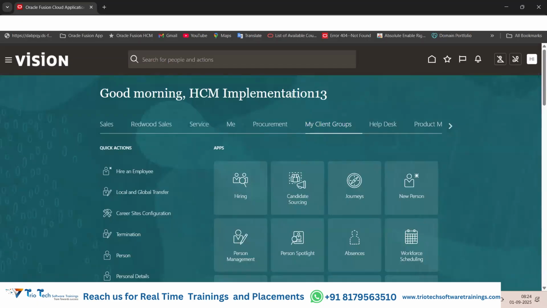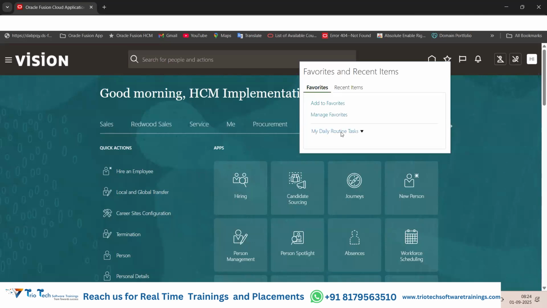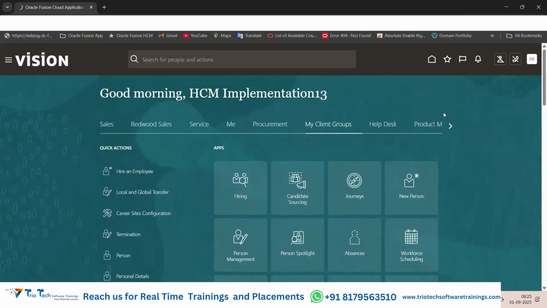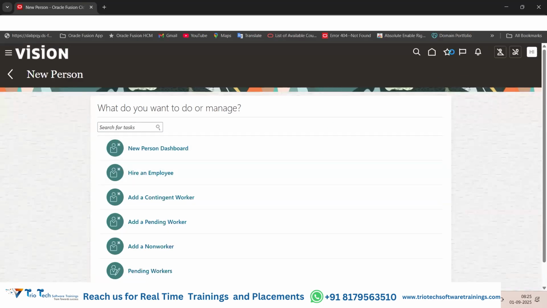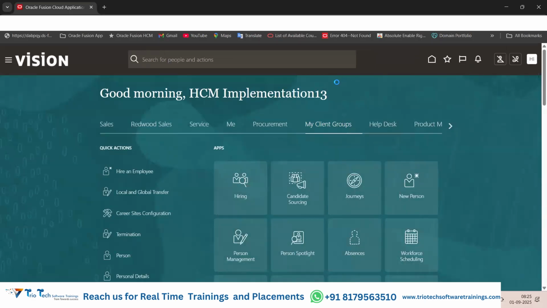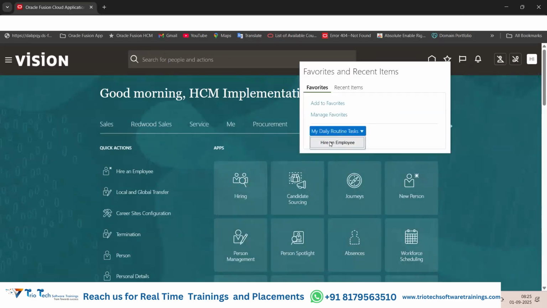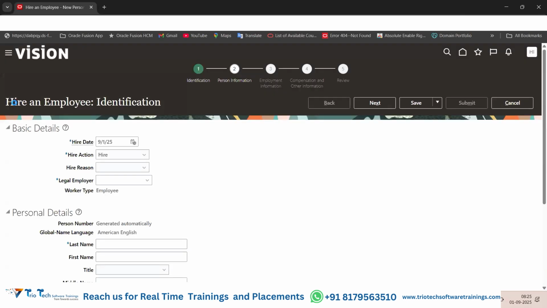So the very next day when the employee comes in, rather than going to My Client Group, New Person, and then picking up the task, team, he can directly go to the star button in the favorites area, and his folder, my daily routine, is there. His task is directly added here, team. So just one click, rather than clicking here, then here, and then again here. Simply after login into the system, the employee goes to his favorites button, and with one click, team, he directly lands upon the hire an employee screen.